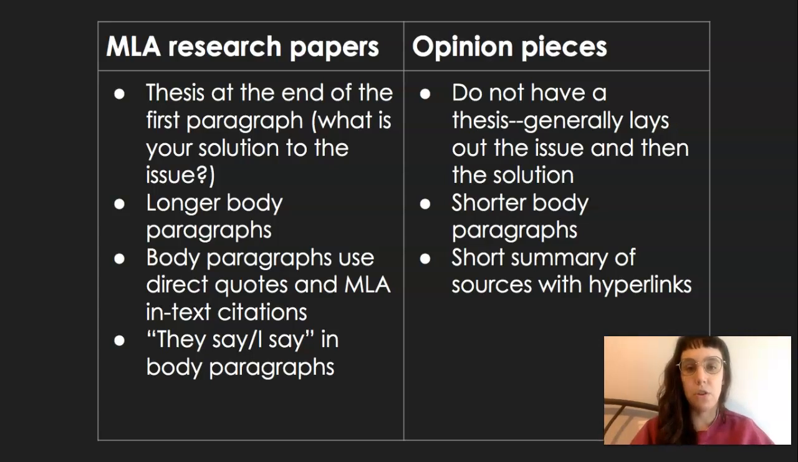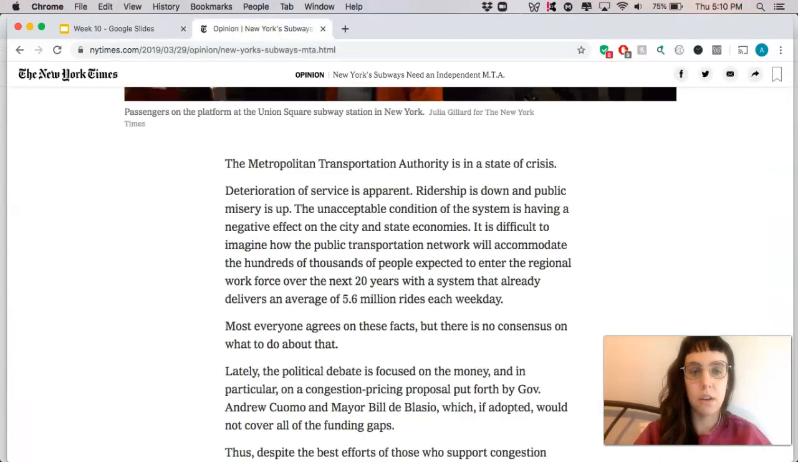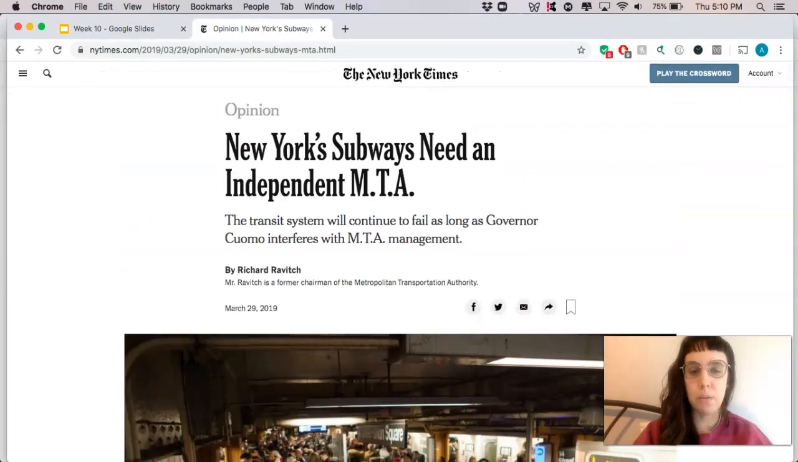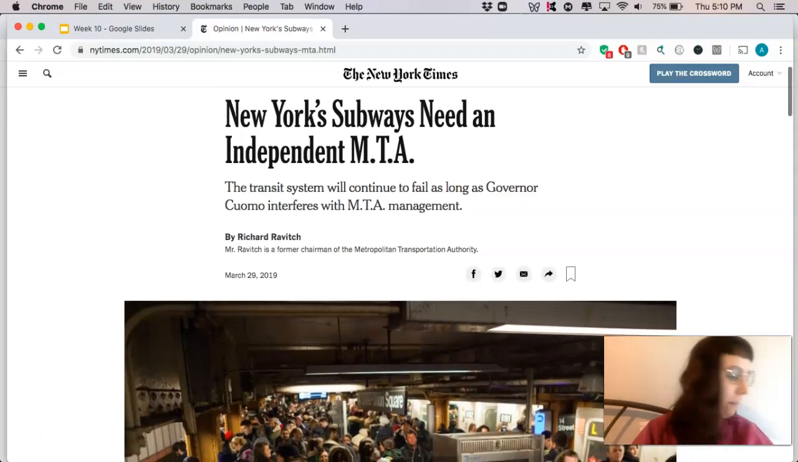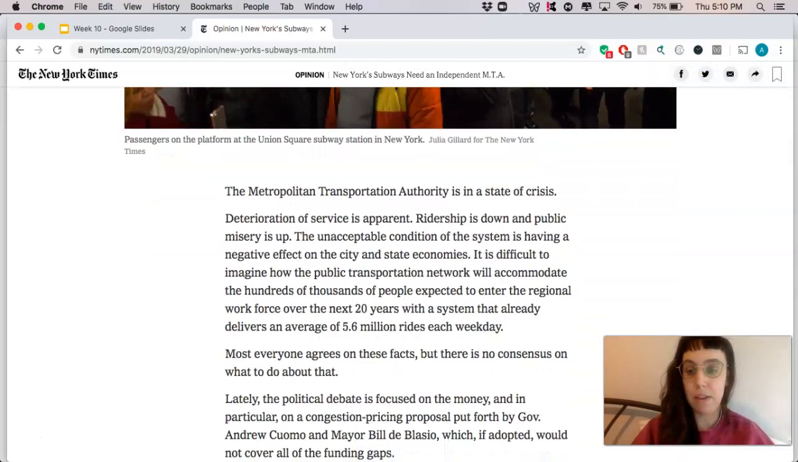So let me show you guys that in our opinion piece that we read in class. So we read New York subways needed independent MTA. Notice here that the solution to the problem is right there in the title, right? But if we go to the beginning of the piece, they don't have a thesis. They don't have a sentence that puts forward the main idea.